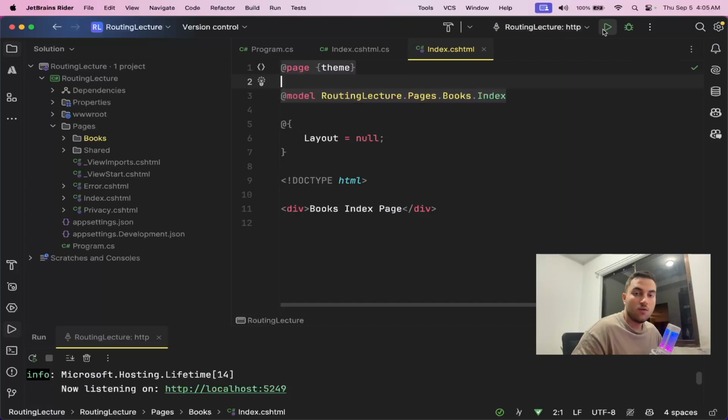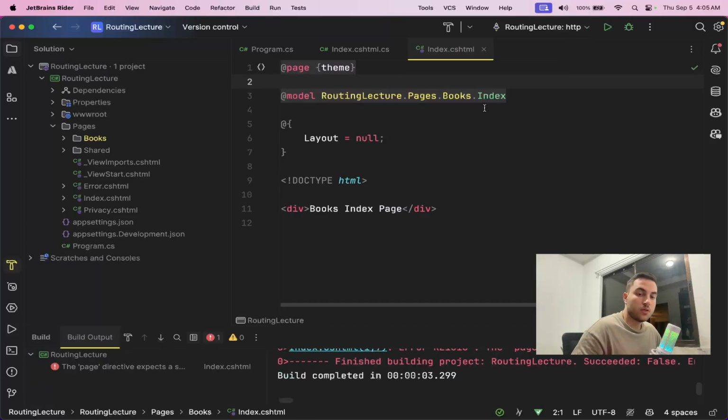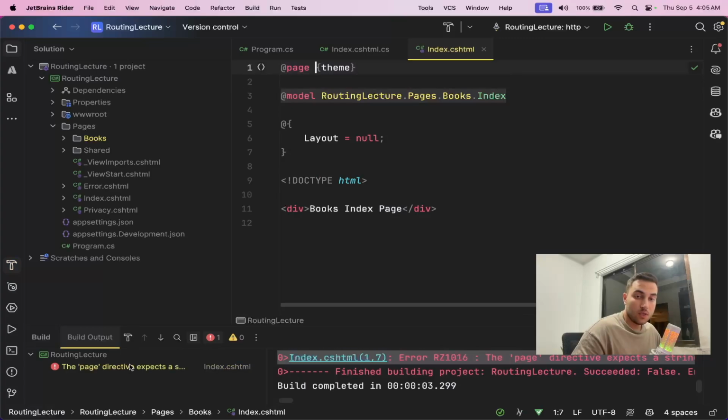So if we run our application once again, just to show you that page directive expects a string. Oh yeah, we need to enclose this into a string.